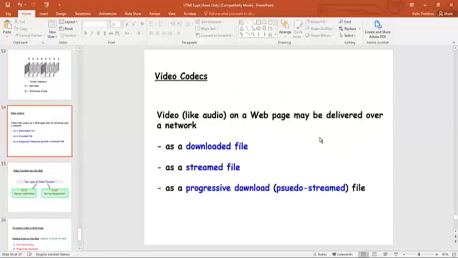Okay, video codecs. There's a number of codecs, compression and decompression algorithms, that can be used to compress video files for the web. Many of these codecs can be applied to several different file formats. And video, like audio on a web page, may be delivered over a network either as a downloaded file, a streamed file, or a progressive download. When the video is streamed, it is played as it arrives. So streaming allows live video broadcasts, but it requires sufficient bandwidth to deliver the video frames fast enough to be played.